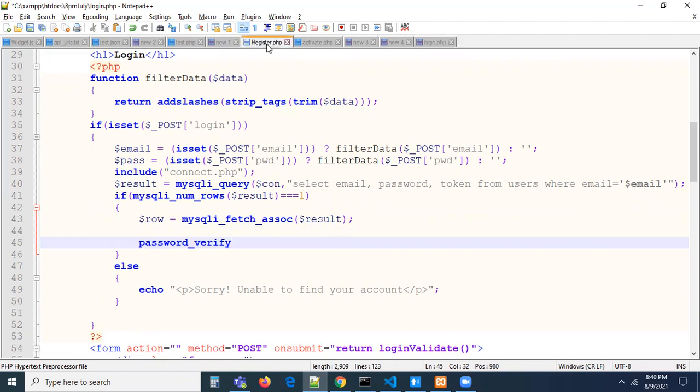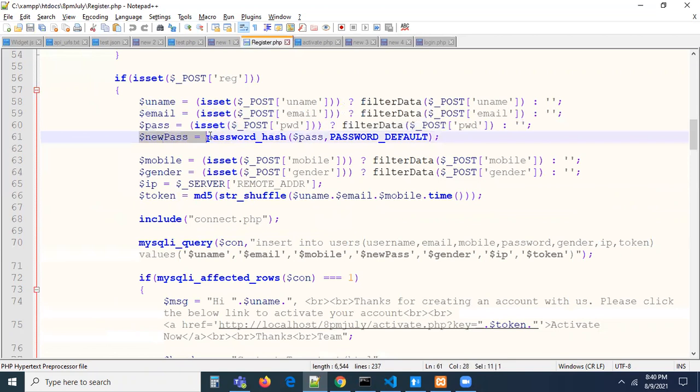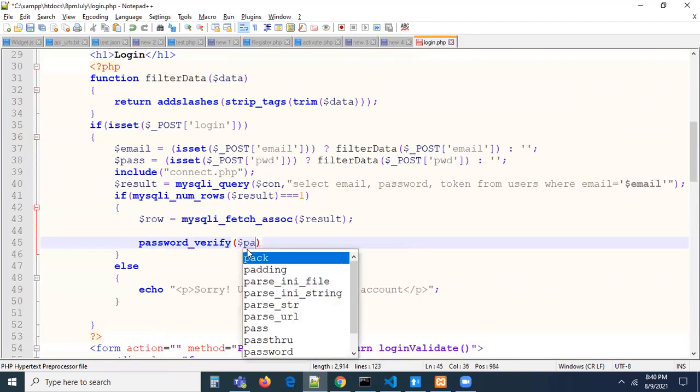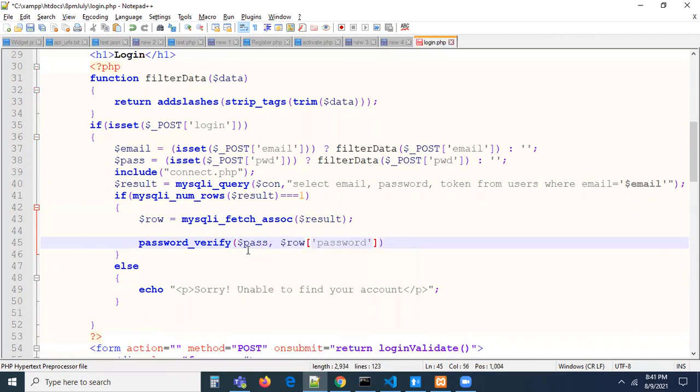Can you go to the register form? You are saving the password by using this algorithm with something you passed, so this is going to generate a hash. The equivalent method to verify a password hashed with password_hash is password_verify. To this, you have to pass the password you entered and the database password, and this method will verify whether they match or not.